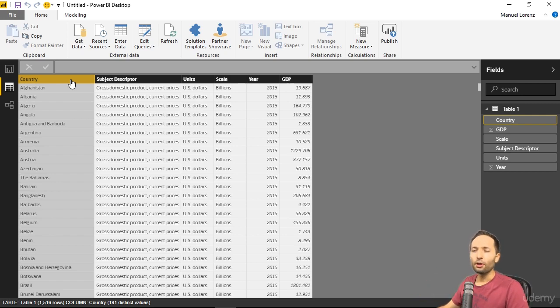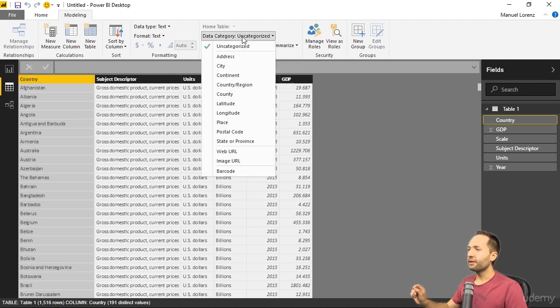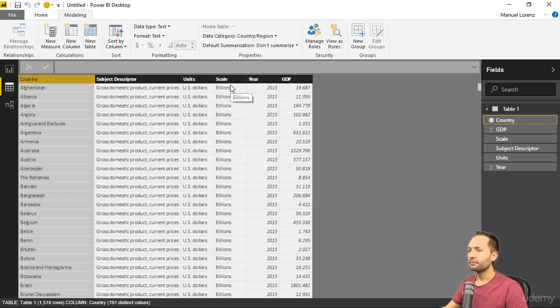So to change this, we simply go to the modeling ribbon up here, like this, and now go to data category in this area. And if you press that, then you can see that at the moment we have uncategorized data, which is wrong because we should select country right here because that's the type of data we have. And we can find country right here. If we click that, nothing changed? No, that's not true. We now have that symbol right here. So this seems to work.